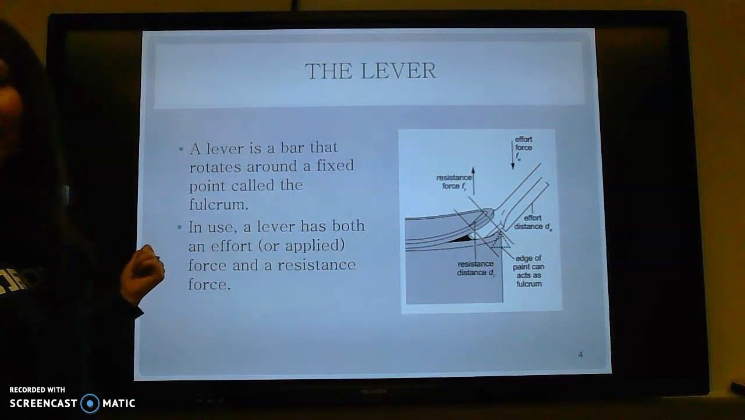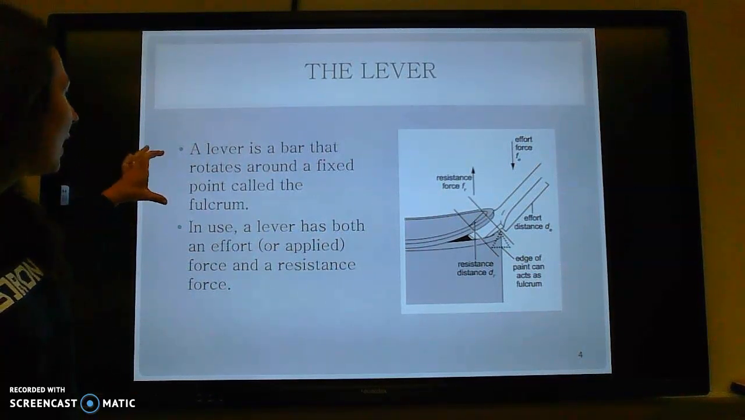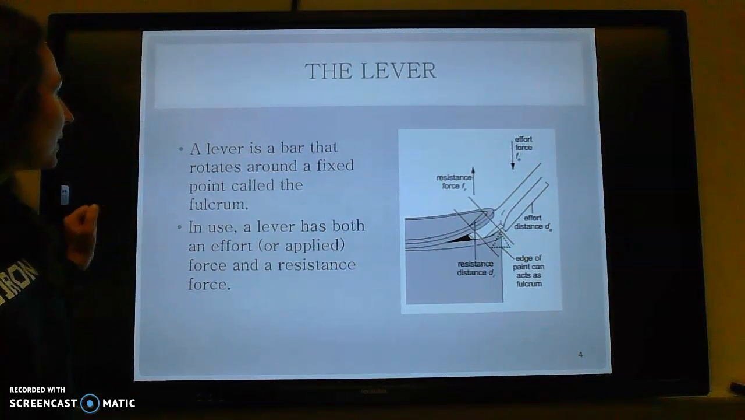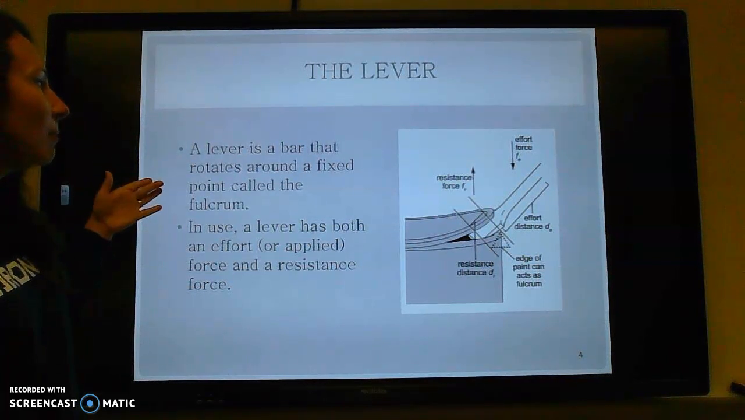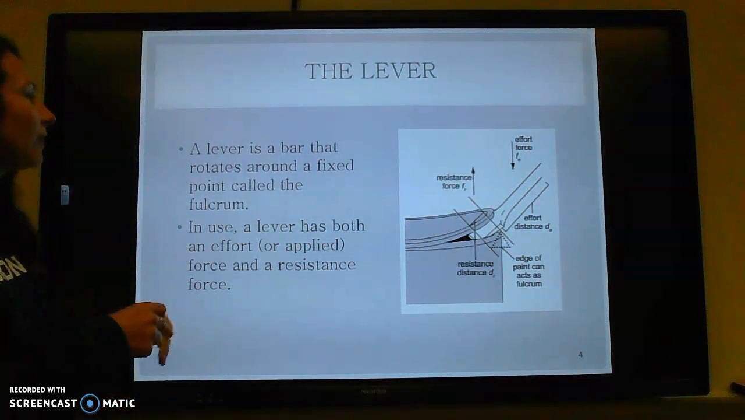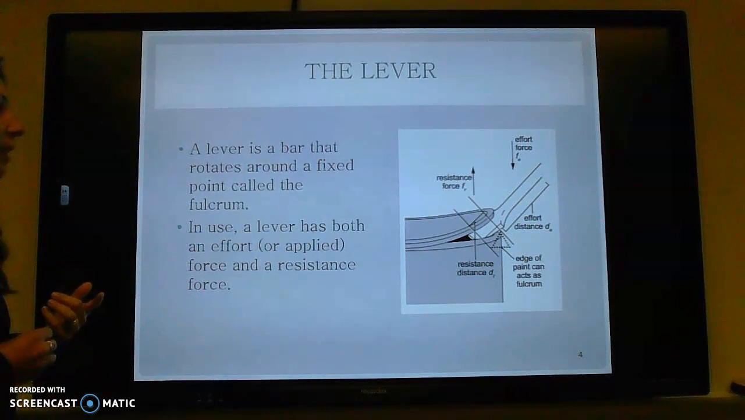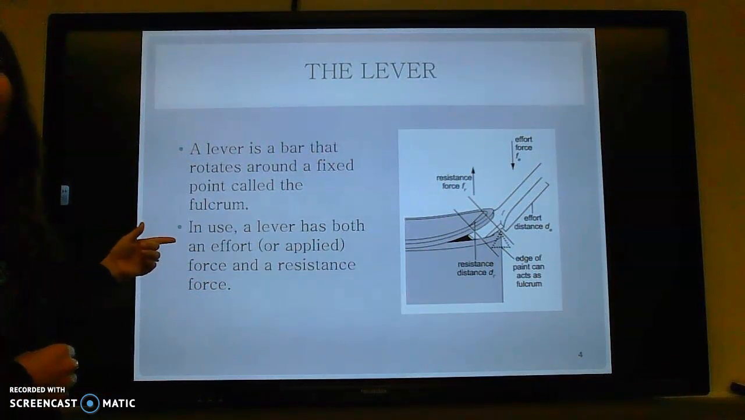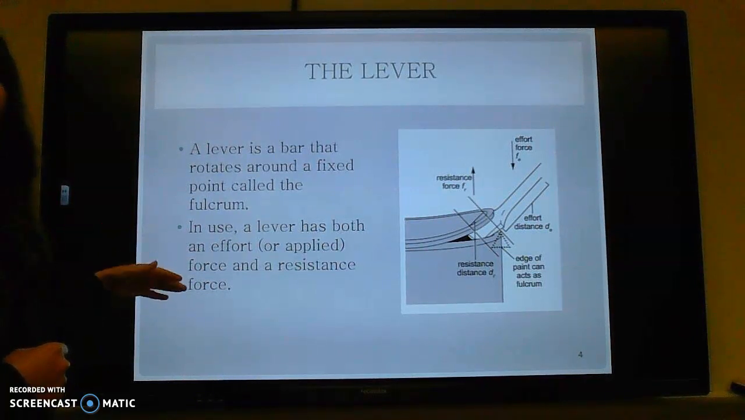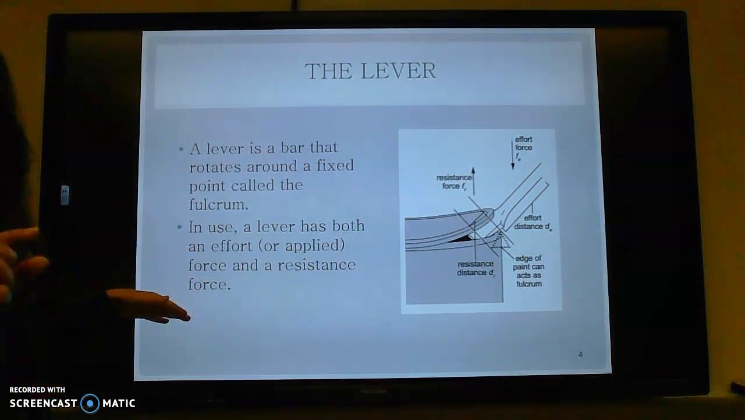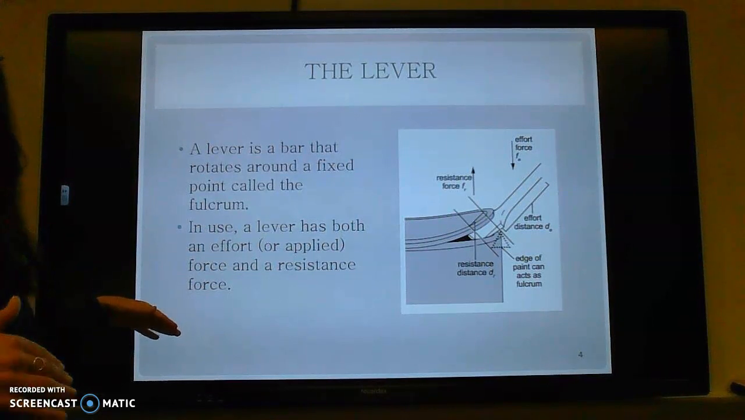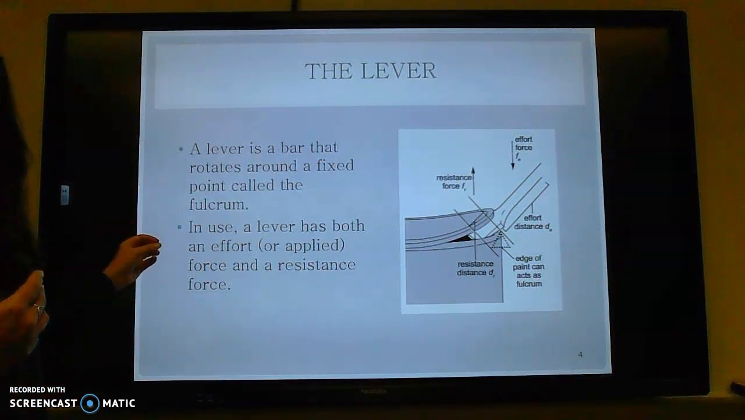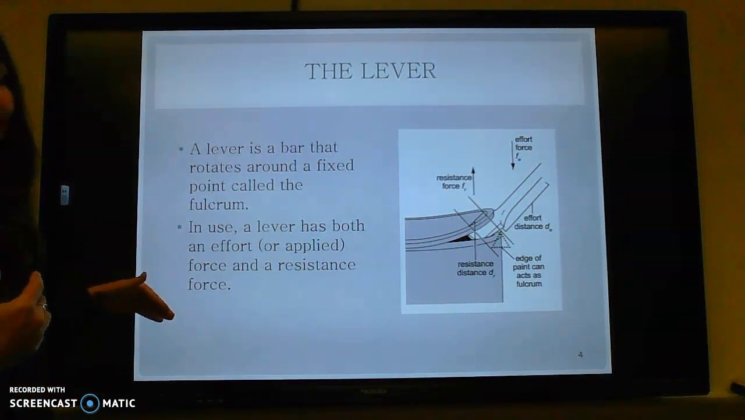First one is the lever, and you are going to copy down these 2 things about the lever. It's basically a bar that rotates around a fixed point, and that fixed point is called a fulcrum. A lever has both something called an effort, which is the applied force, and the resistance force. That's going to come in whenever we do some calculations. We're going to talk about effort and resistance.